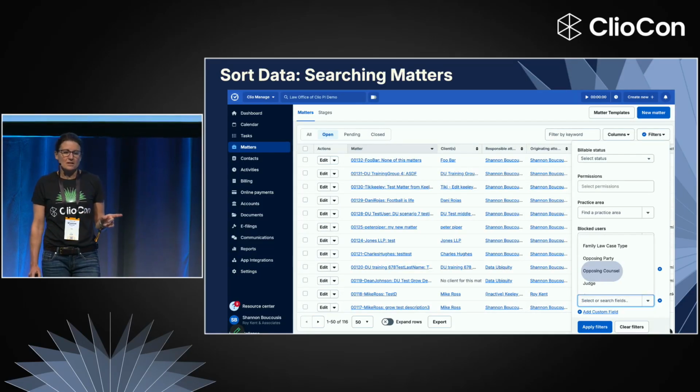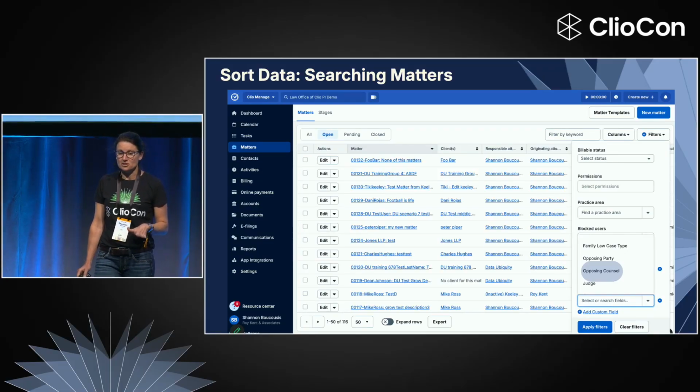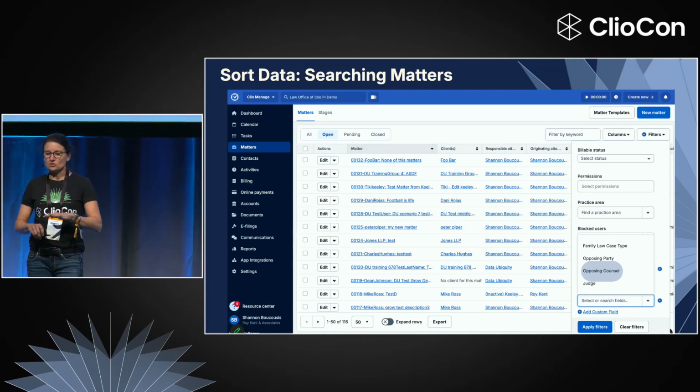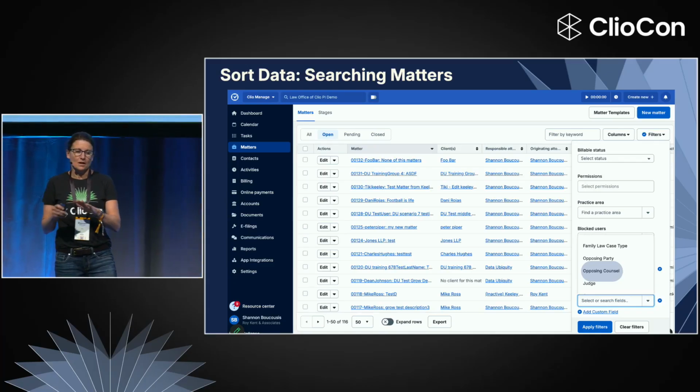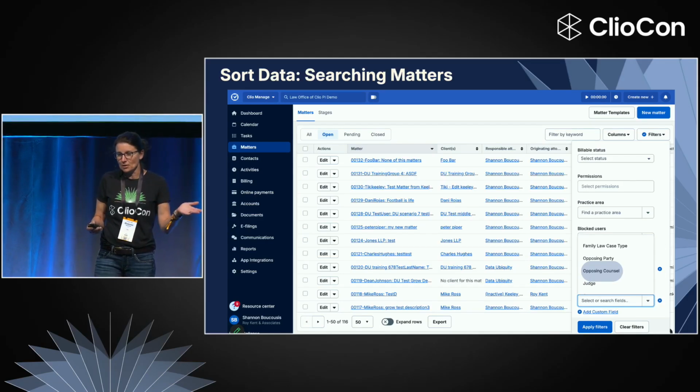In addition, custom fields can also be used to help you with your case management and strategy, in that they can be used for searching and reporting. So in this example, if I have opposing counsel as one of my custom fields, I can actually search all of my cases that have gone against that co-counsel and see how I did, what tips and tricks I can use in my next case.